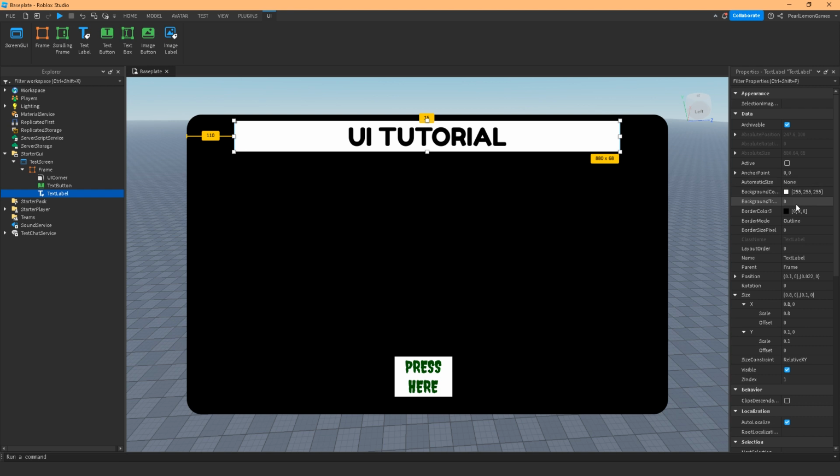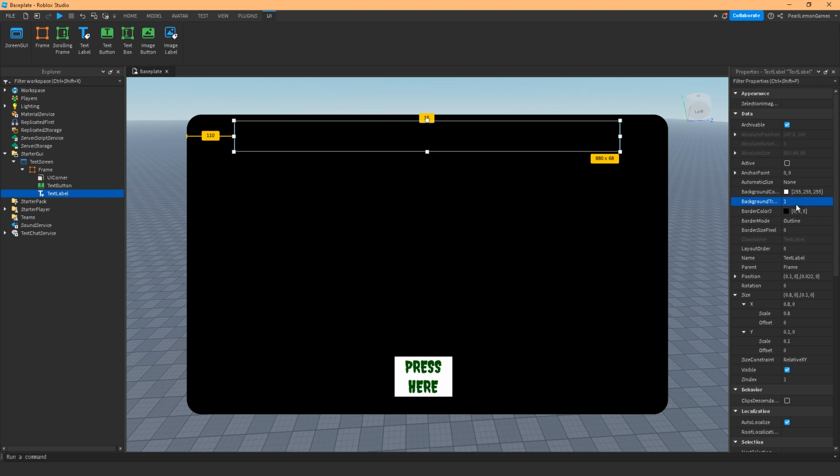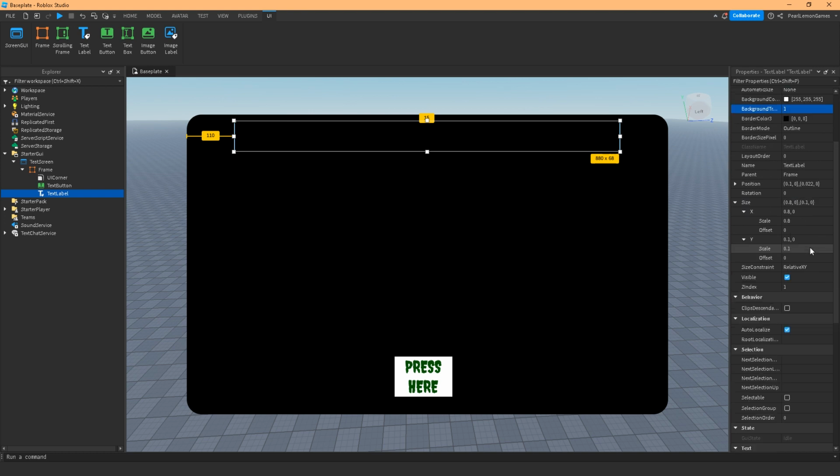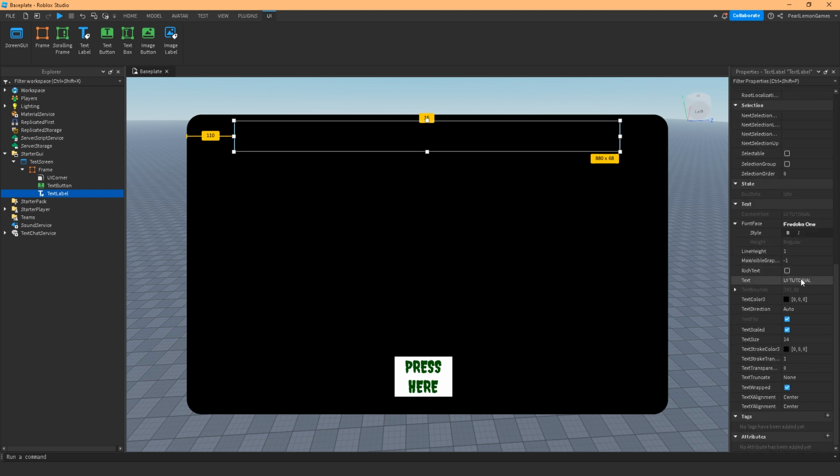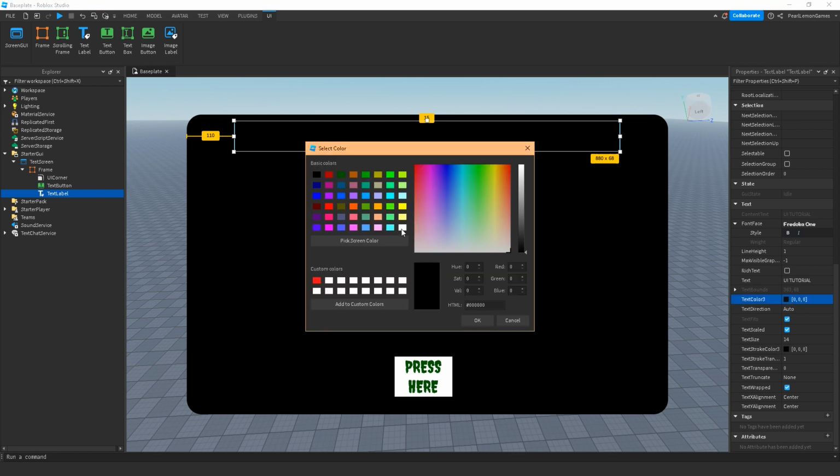And then the same thing, choose the text scale. Another thing we've discussed in previous videos, not on the UI list, is that you can change the background transparency of your frame. Let's put that to 1, and then let's change the text color to white.